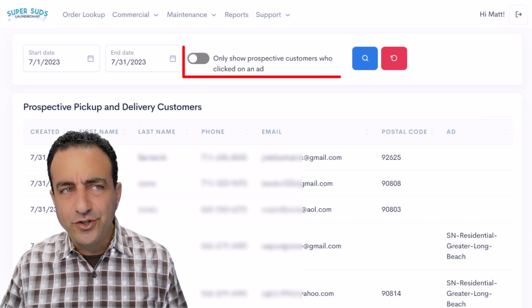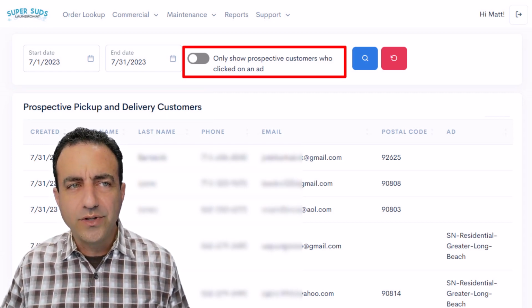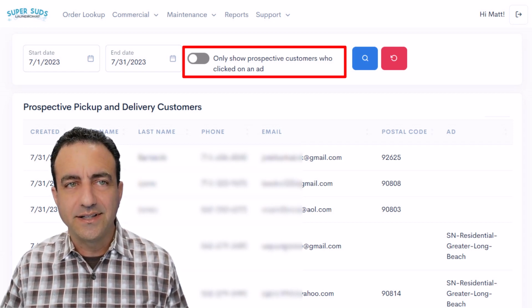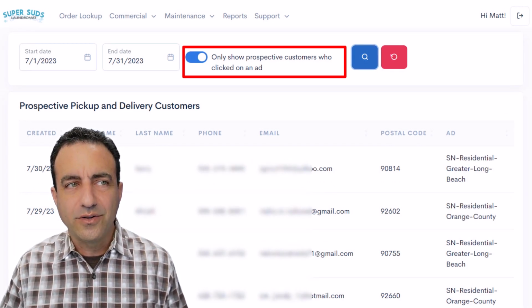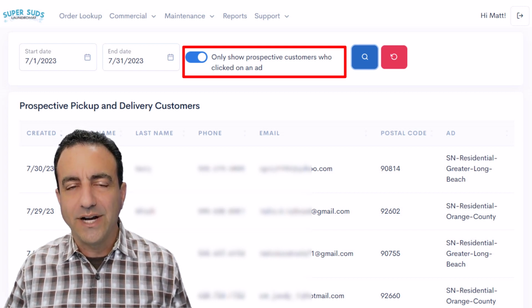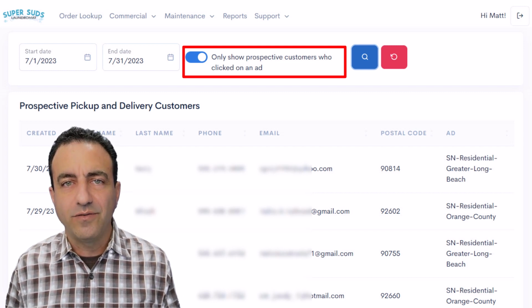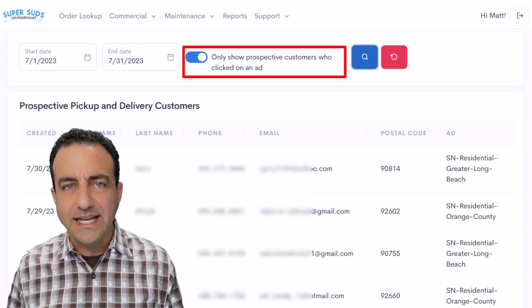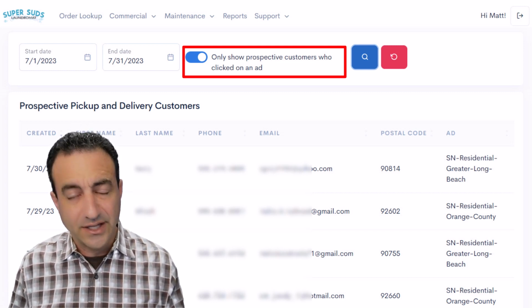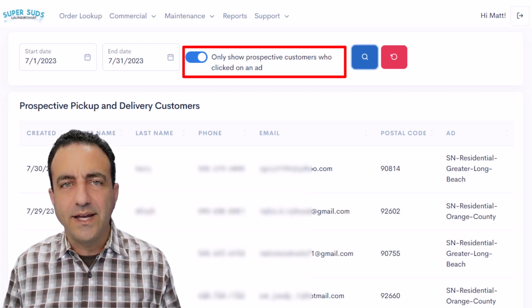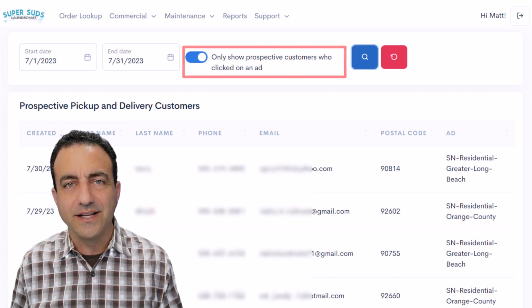And we added a new button to this report that says only show prospective customers who clicked on an ad. So let me click that switch. And now all the people showing are people who actually clicked on an ad but haven't placed an order yet. So how powerful is that? Now you have a list of names, phone numbers, and email addresses that you can reach out to and bring them into the mix. And this is another way to make sure that your marketing company is doing a good job.